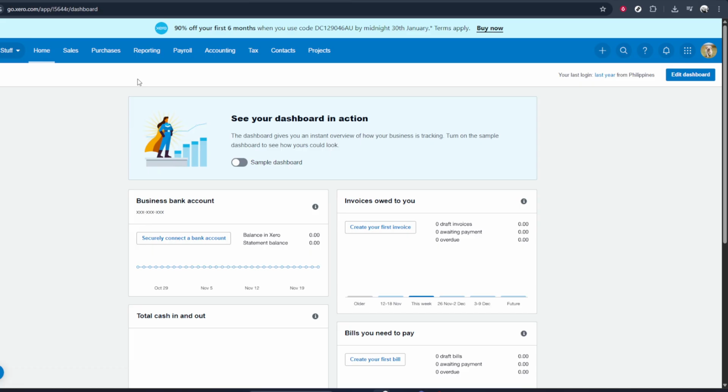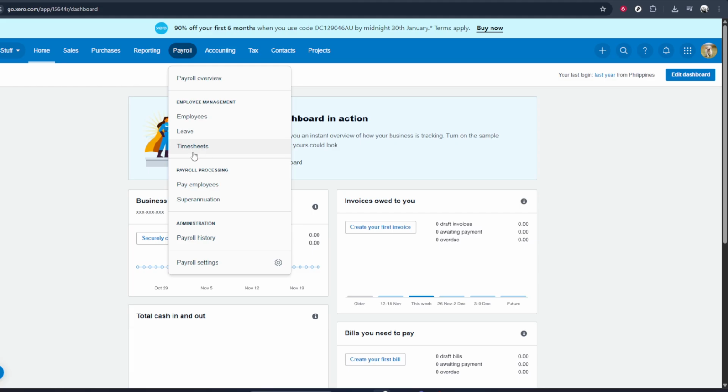Start by logging into your Xero organization. From your main dashboard, look for the payroll option in the main menu. Go ahead and click on payroll to open the payroll area. This is where all of your payroll configuration and employee information lives.